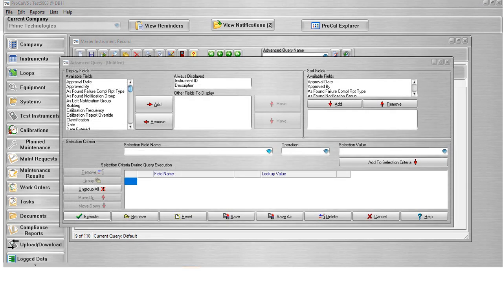In addition to building queries for an exact selection criteria, you may also build queries using wildcard characters to match a likeness. For example, you can build a query that generates a list of all instruments whose description is like pressure and valve. Whether the instrument's description is pressure relief valve or pressure control valve, it will appear on the list generated by the execution of this type of advanced query.